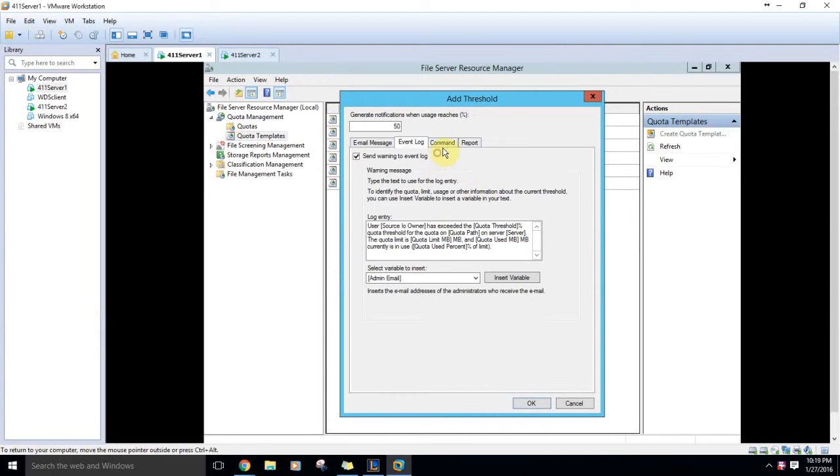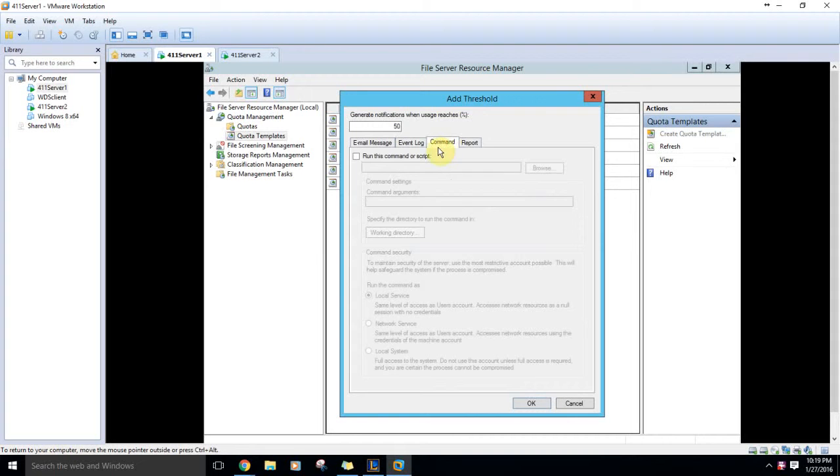We're going to go to the command tab next. Here we can specify the command script that should run when the threshold is exceeded. For example, I could specify a script that deletes all temporary files.